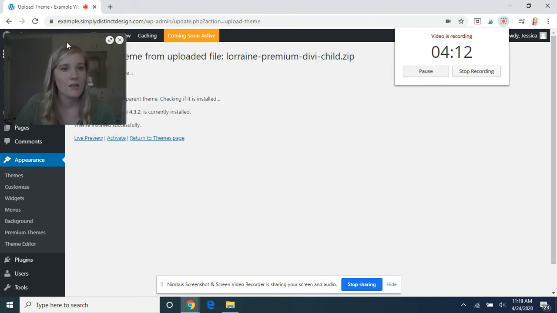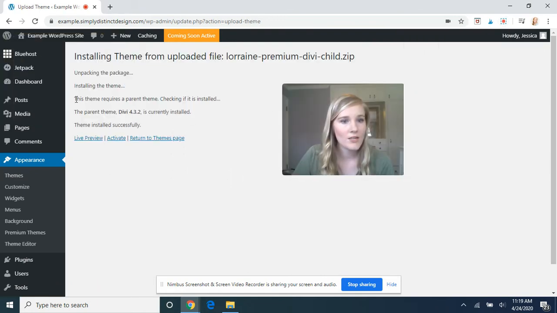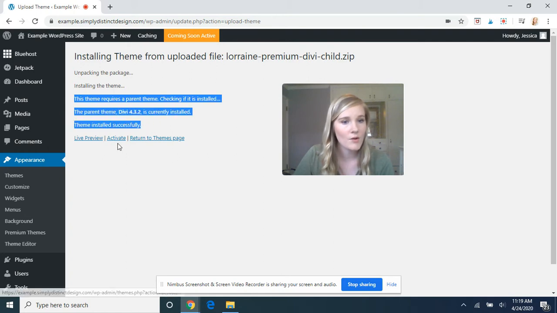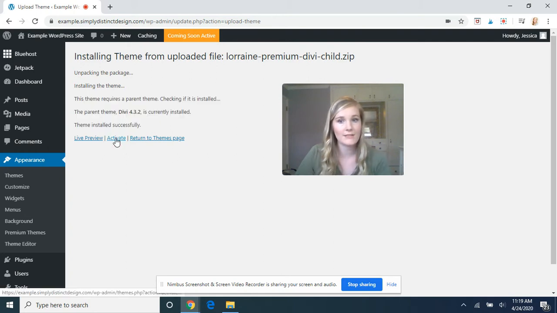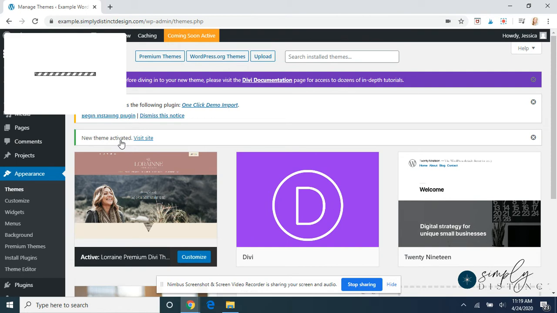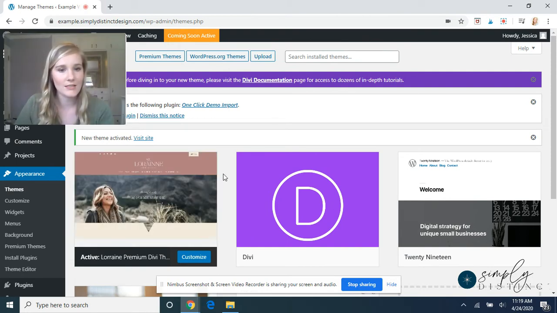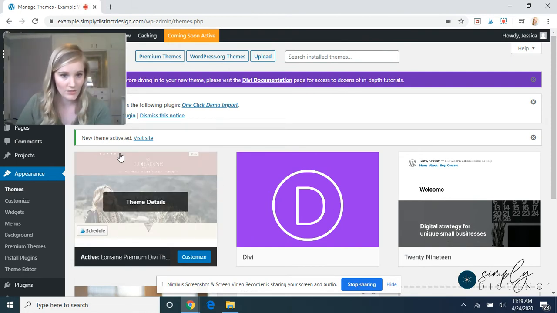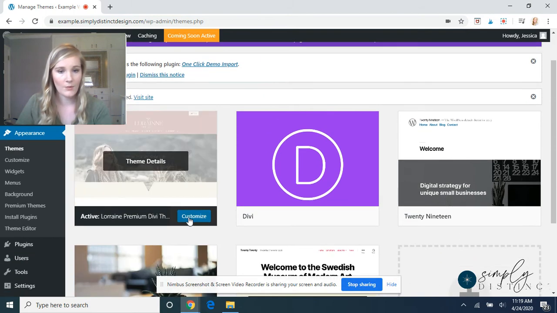Okay, that looks like it worked. And then we want to press activate because this child theme is the one we want to pull settings from. Now that's loading. Clicked on activate. Here we go. Looks like it worked. You can see this is the demo screenshot. And there we go.